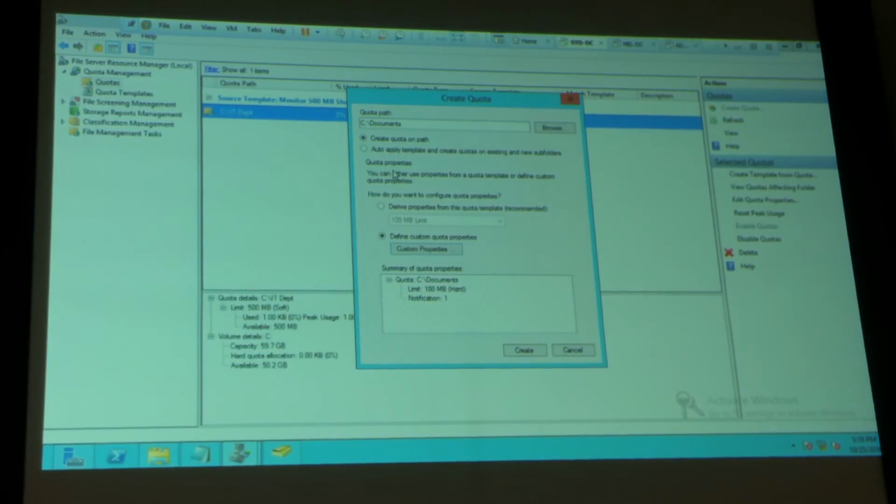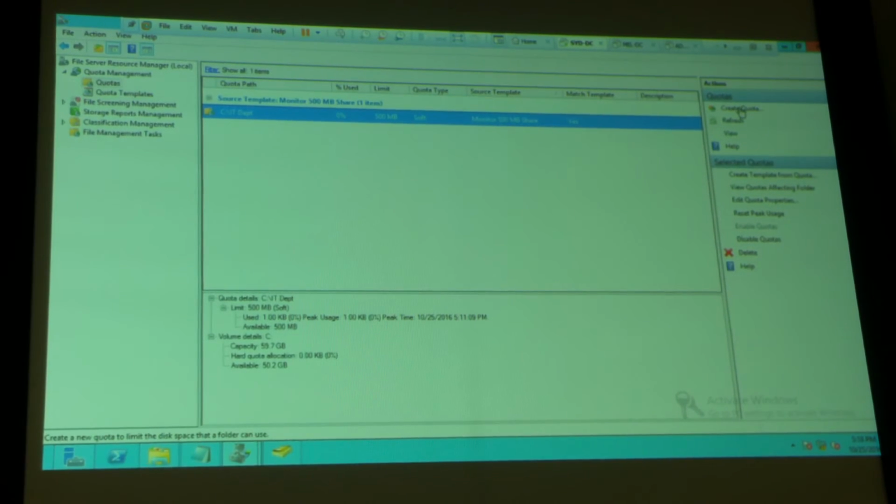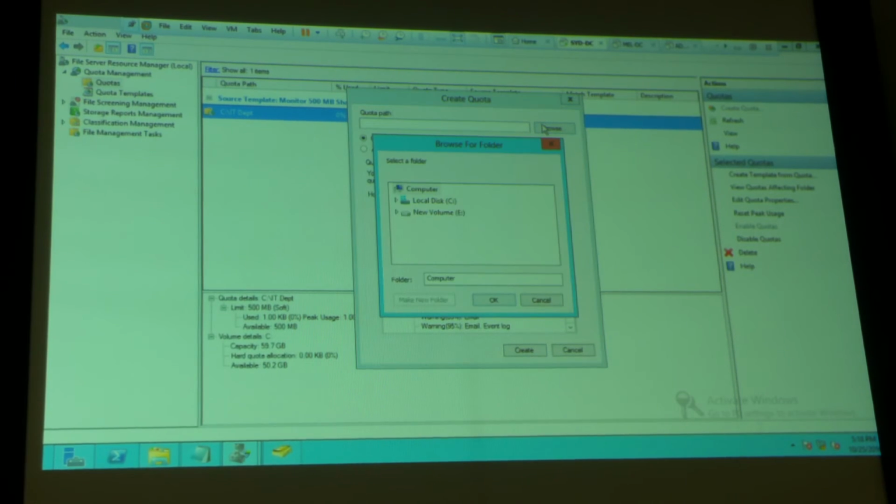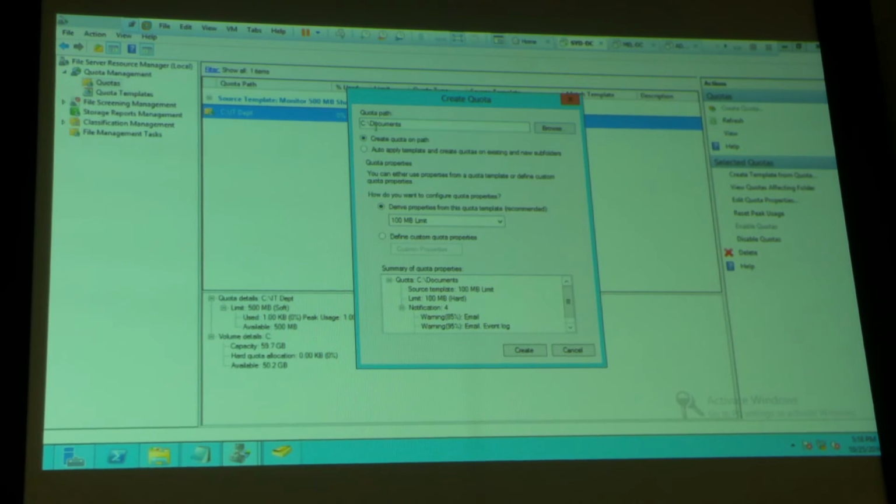Is that a custom, new quota we're making? Yes, it will be a new quota, because the current quotas are all soft quotas. So what we are doing is create quota, then select browse, then select C drive, and here select the folder documents. If you don't have the documents folder, then make a folder. Now on the documents folder, it should be selected like this. And from here, you need to do a hard quota.